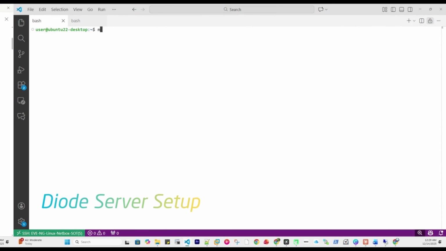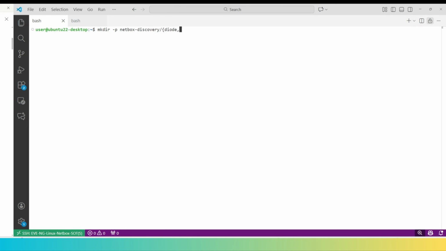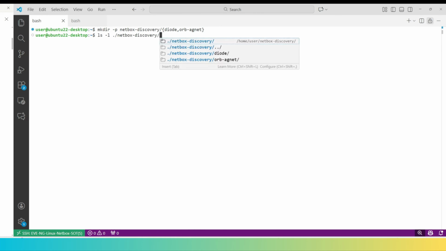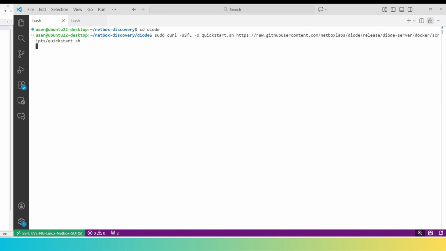As a quick check, let's make sure that we have Docker Compose version 2 installed. Now let's create a clean directory structure. I'm creating a main folder called NetBox Discovery with two subdirectories, one for the DIODE and another for the ORB Agent. Let's cd into the DIODE folder and download the quick start script for the NetBox lab.